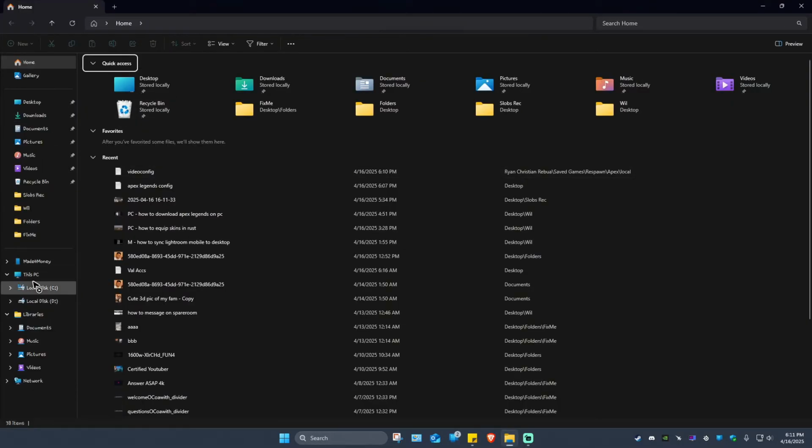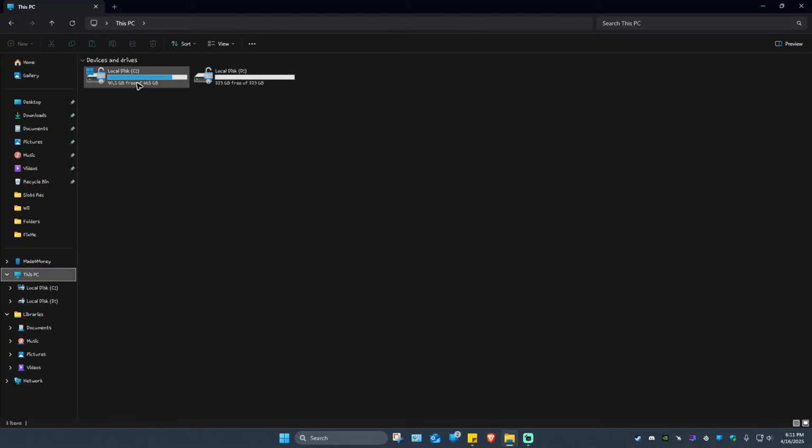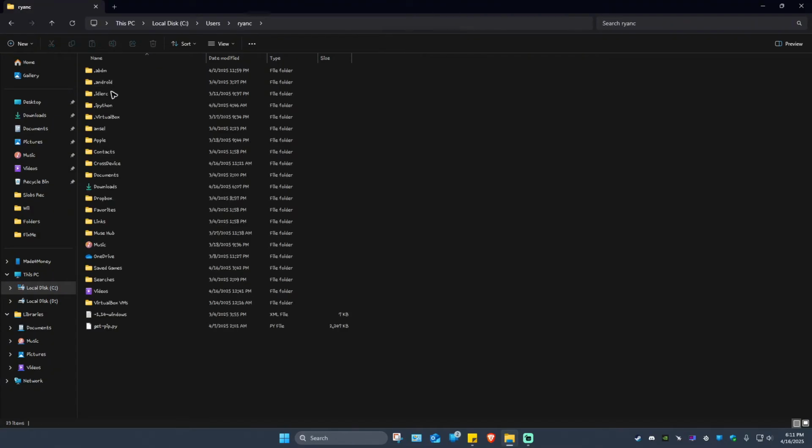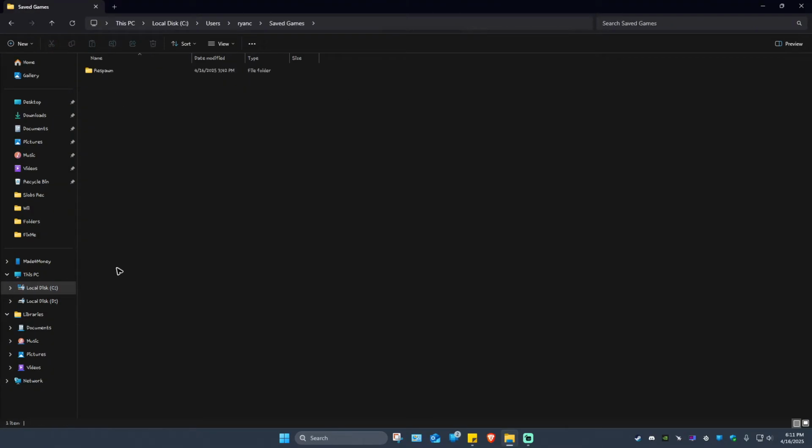explorer. Now go ahead over to this PC, Local Disk C, or where your OS is installed. Now go ahead and go to Users, your profile, Saved Games, Respawn, Apex, then Local. Once done, double click on video config.